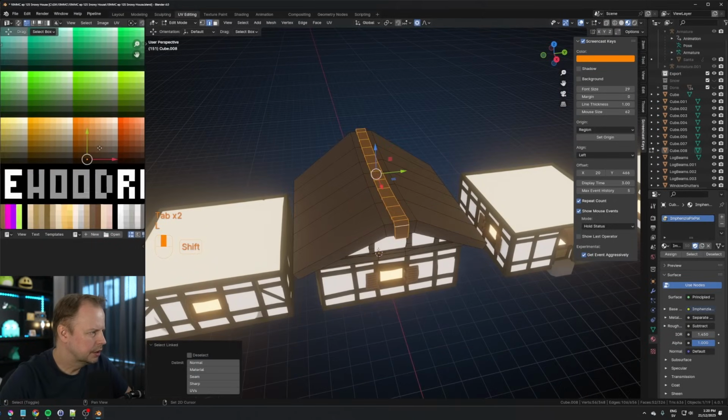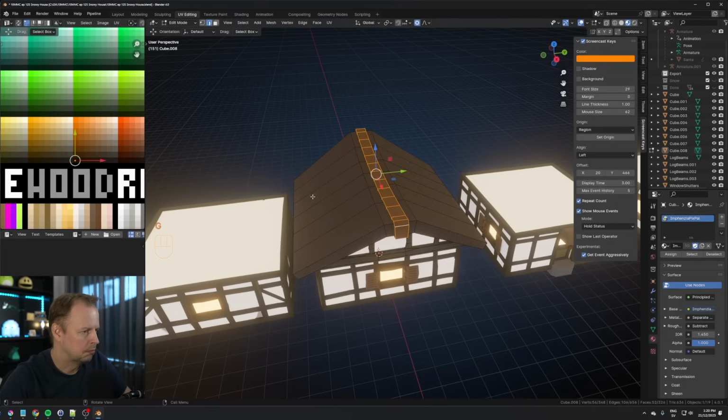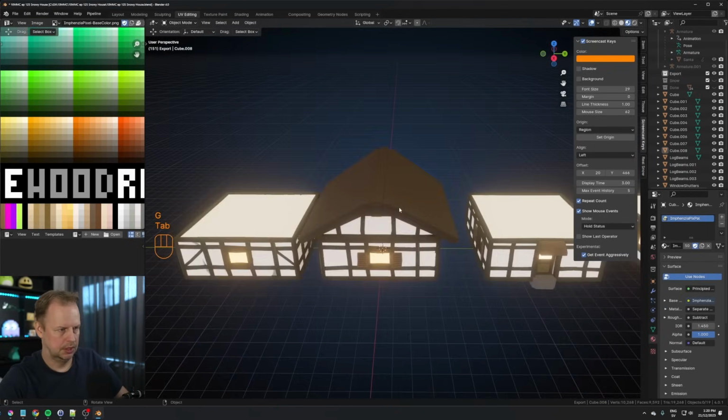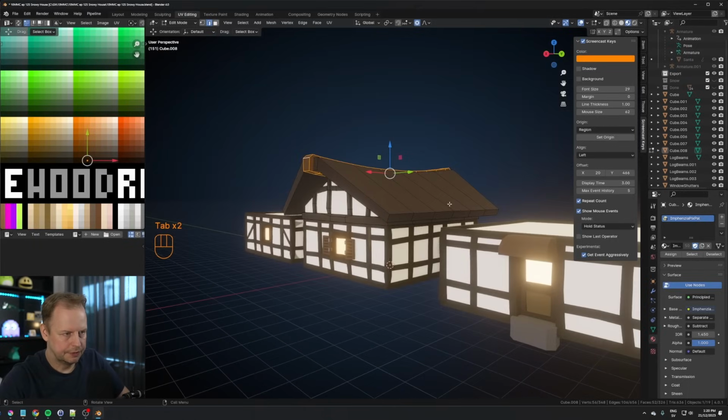Can I make this darker? It's nearly as dark as it can go. I need darker browns actually. That's as dark as it goes. Alright, fair enough.